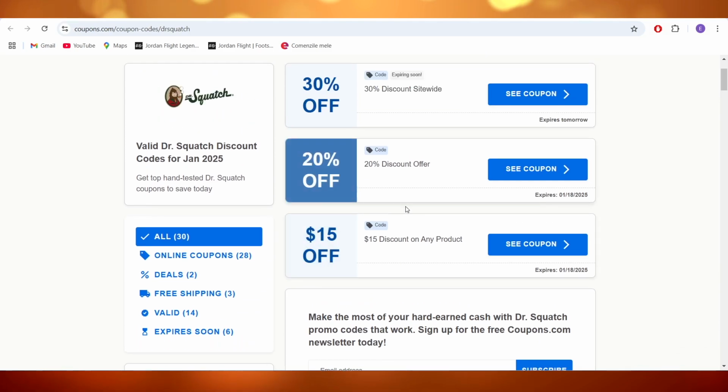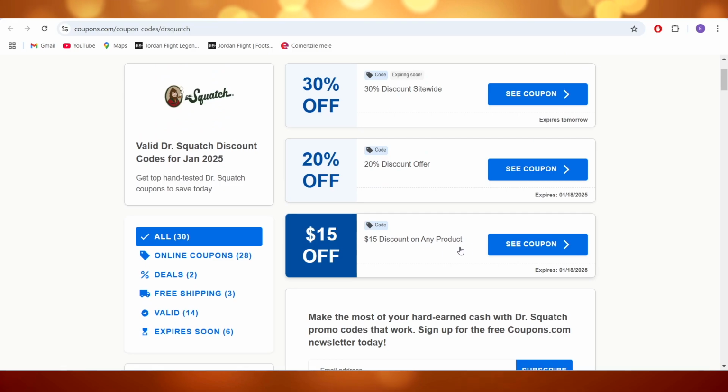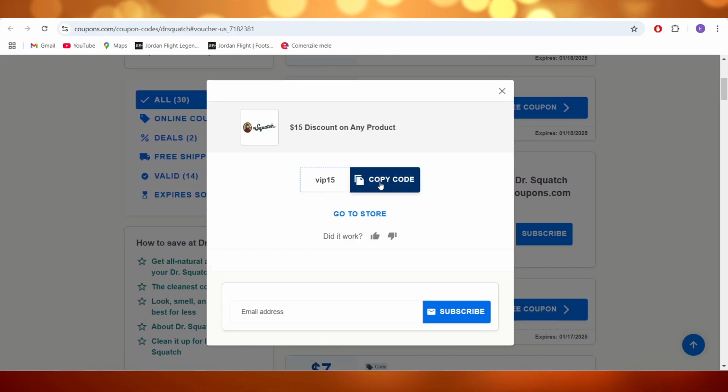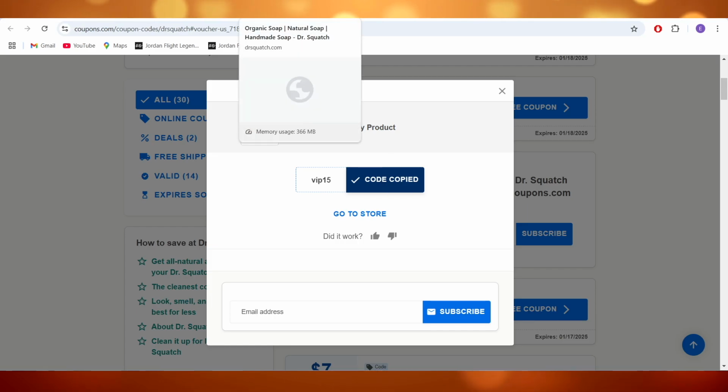So let's say, for example, that you want to get this one with $15 discount on any product. All you need to do is select this button where it says see coupon. And right here, this is the promo code. You can simply copy this one from this button right here, and you can use this promo code so that you can get a $15 discount on your next purchase.